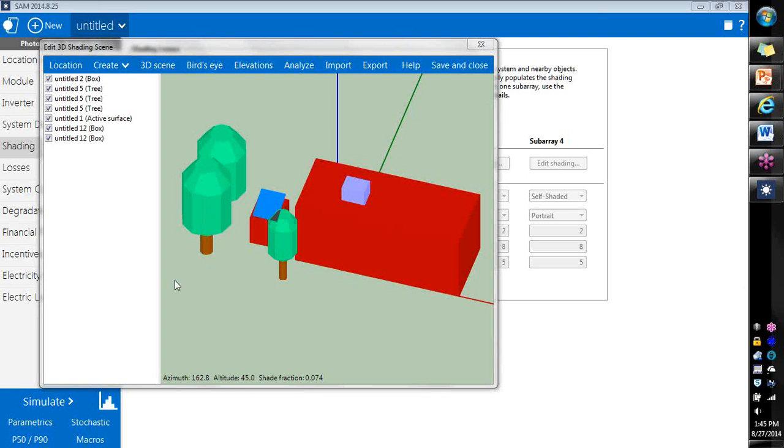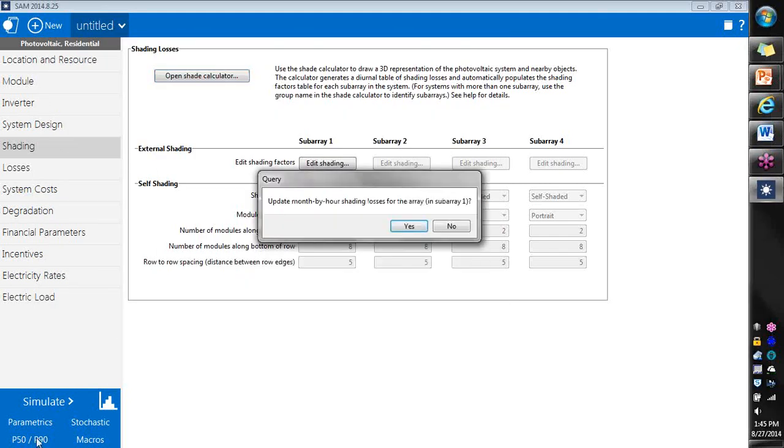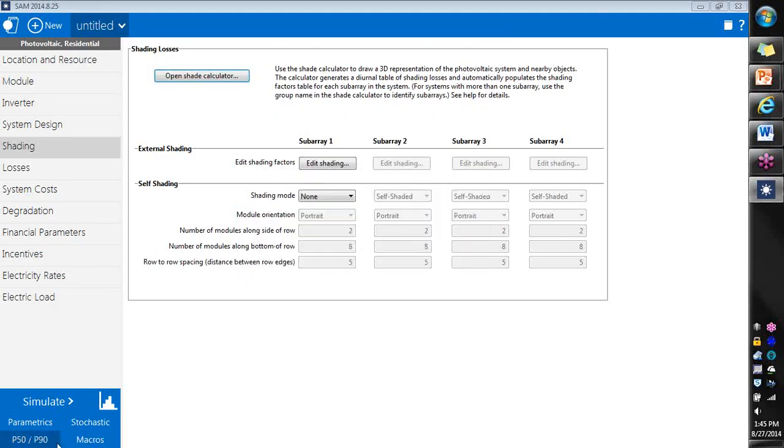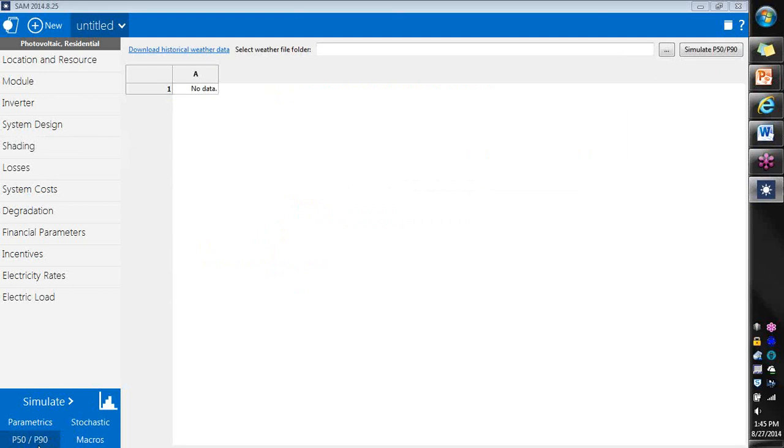The P50, P90 input in the new SAM is a little bit unrelated to the shading conversation, but I'll note that we do have the P50, P90 capability in SAM in the new version. It's located down here.